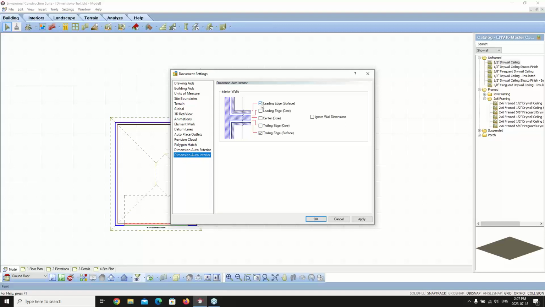So here we can see we are right now by default going from surface to surface. So any interior surface to interior surface, I'm going to see the width of the room that way. So drywall to drywall, plaster to plaster, whatever the material is you're using for your walls, that's what it's going to dimension to. You can also go right to the trailing edge of the core or the leading edge of the core. So this is going to be to the framing of the wall. So you'll ignore the drywall finish and you'll go from framing to framing. Or you can go right to the center of the wall. This will just dimension to the center of the wall that you're adding in.